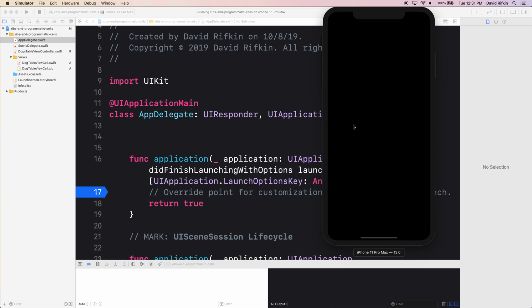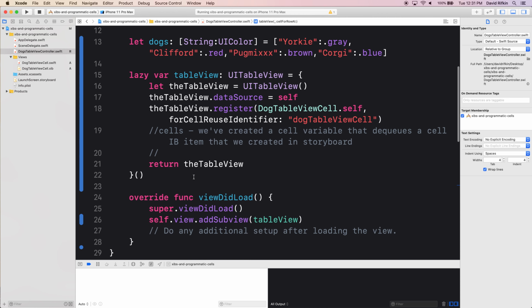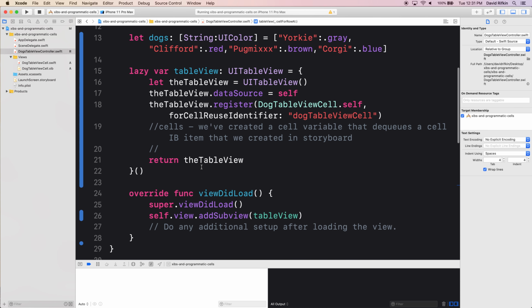Okay, please have my view controller. Damn. What's going on, guys? Do we have constraints? Ah, interesting. The table view doesn't know how big or where it should be.